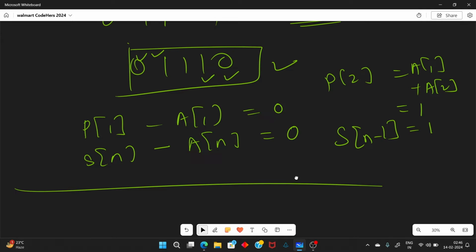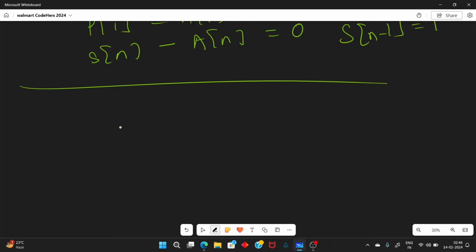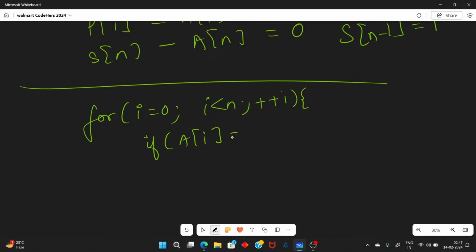Now, moving on to the code. The code is very simple. You just loop around your array, i less than n. I am assuming you know how to take input in an array. Then if your value is odd, how do we check odd values? Mod 2 is not equal to 0.